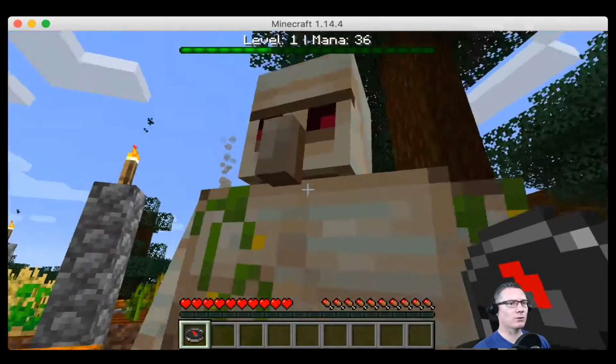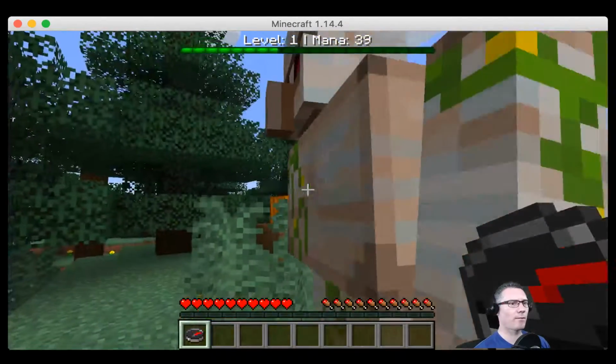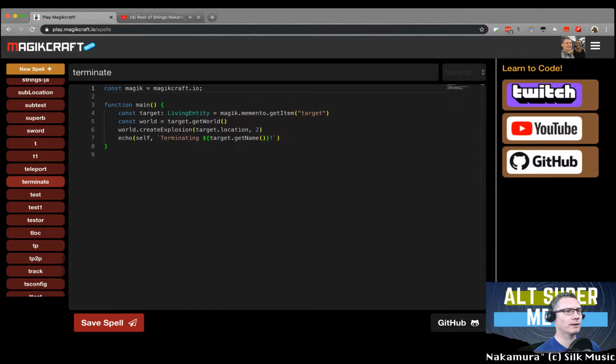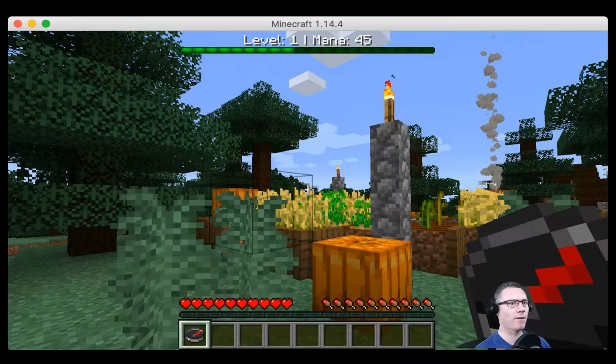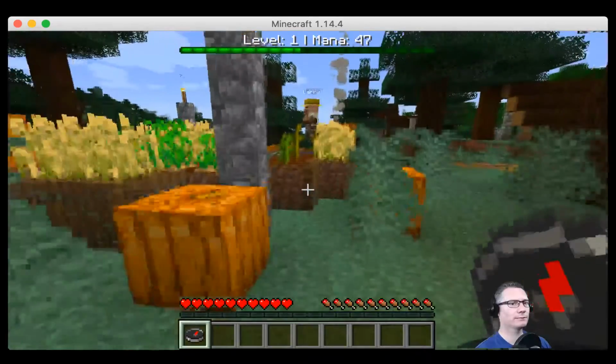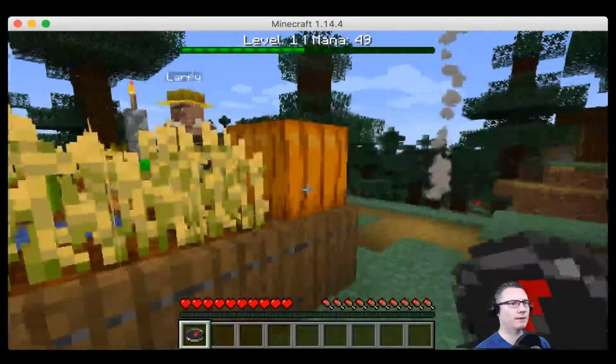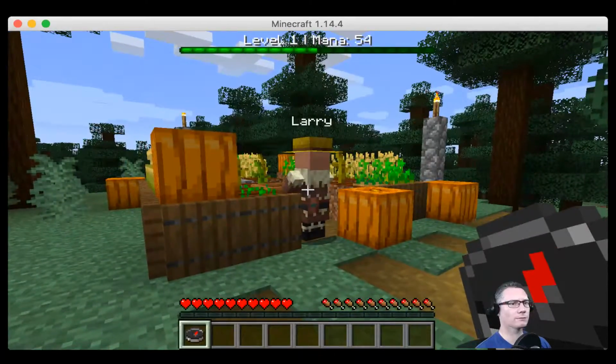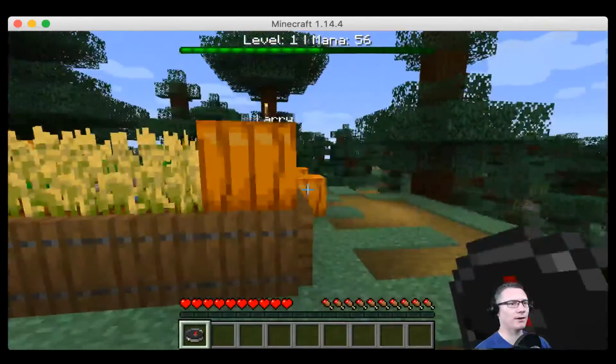And then we made a spell called terminate, which blows Larry up. Let's have a look at that. Terminate. That's going to blow Larry up. So there's Larry. Happy little Larry. Happy as Larry.